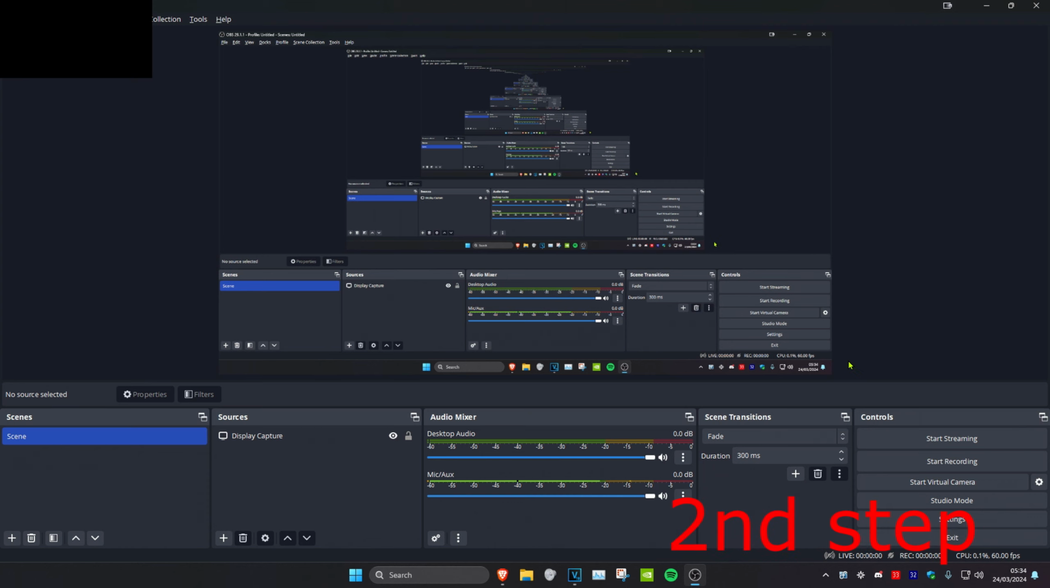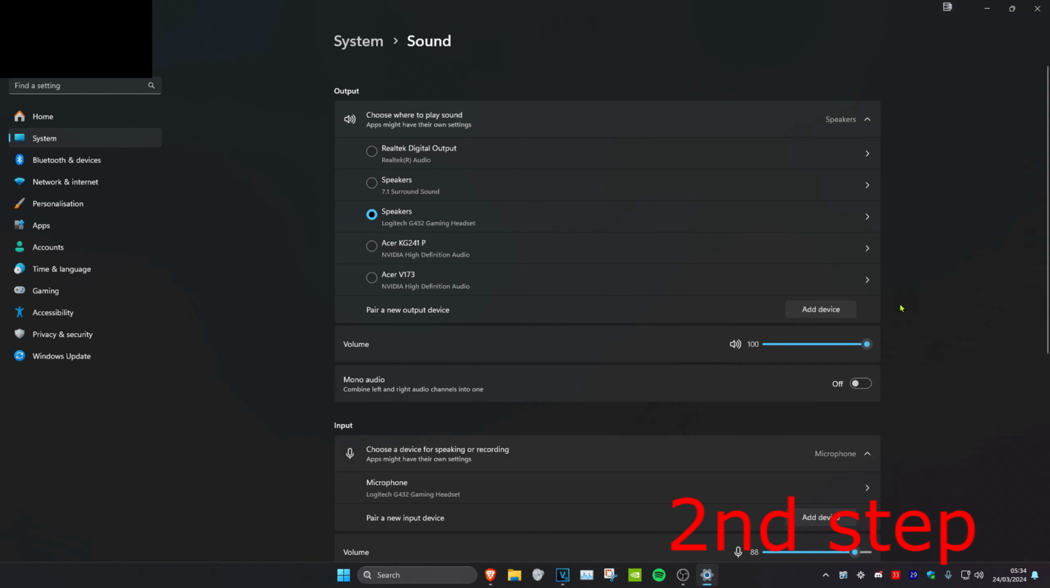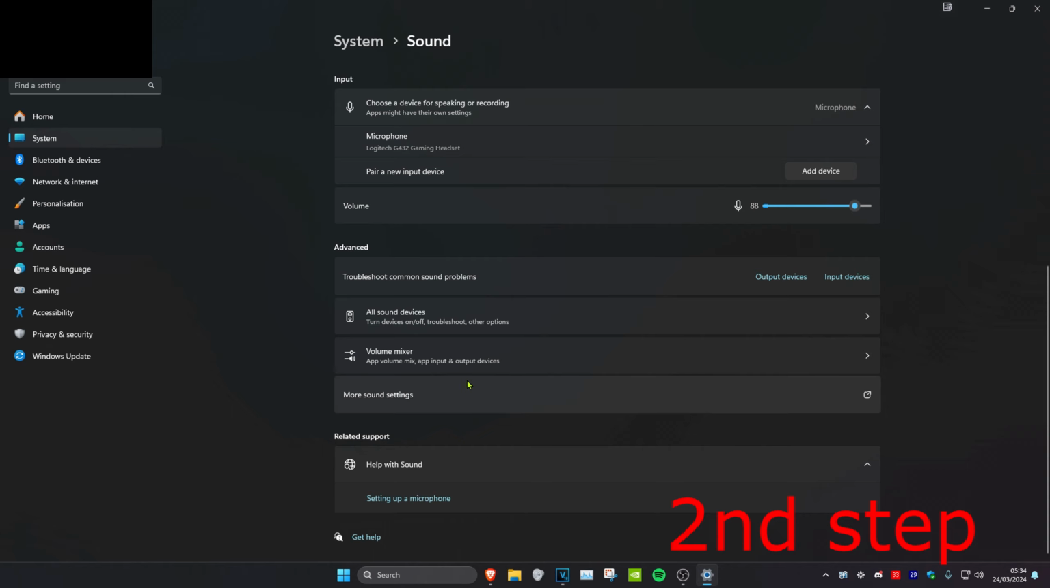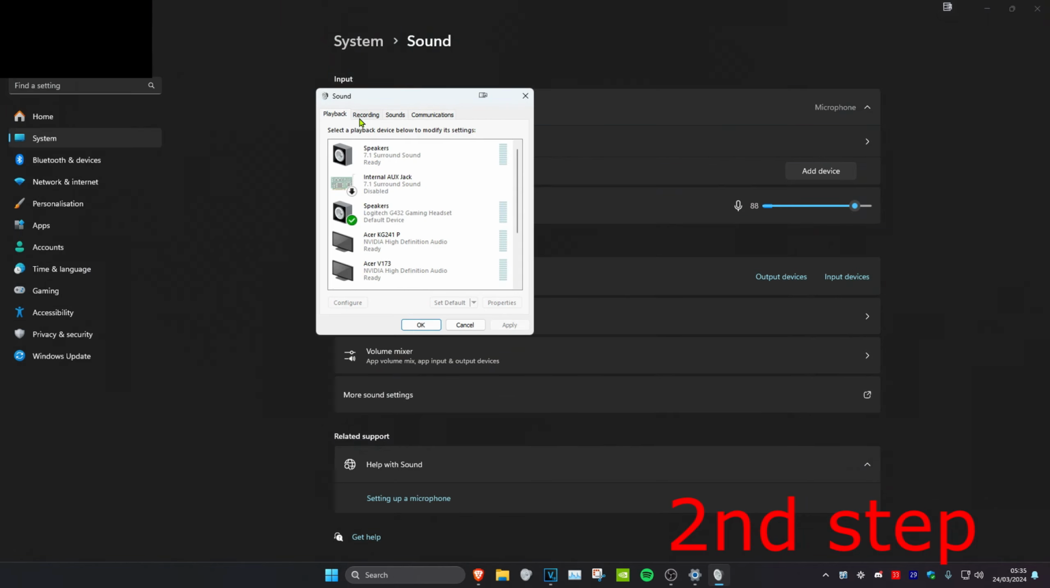Now for the second step, you want to head over to search and type in sound settings. Click on it. Now once you're on this, you want to scroll down to the very bottom, then click on more sound settings. And then you want to click on the recording tab. You want to make sure that your same device that you selected in OBS is set as your default device. You want to click on your device, then click on set default, and then the green tick will appear here, and then click on OK.